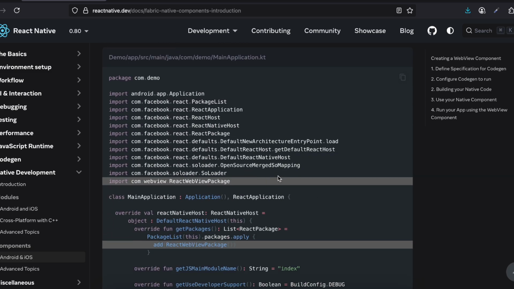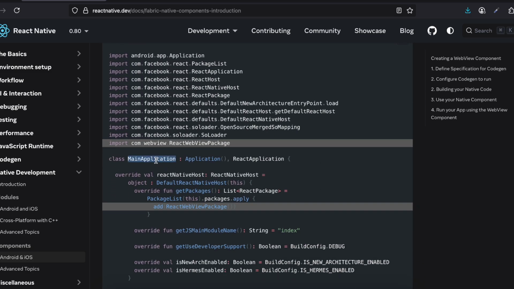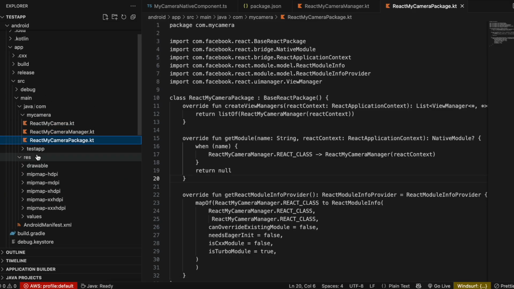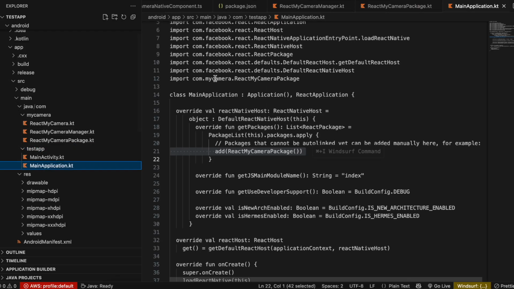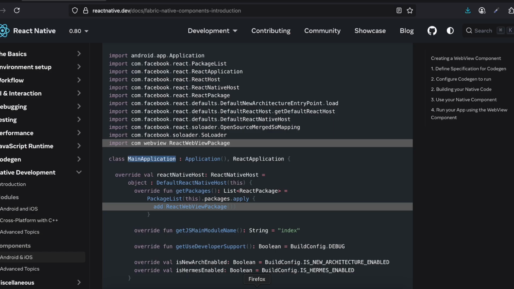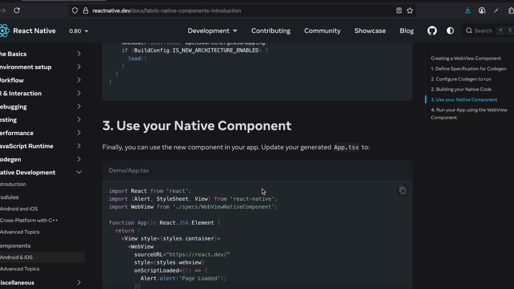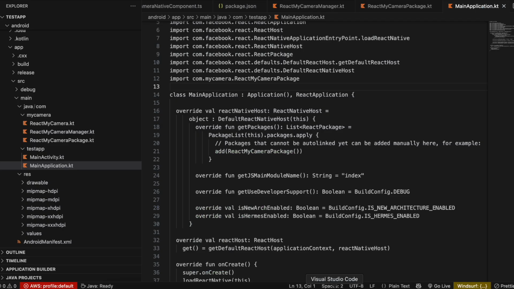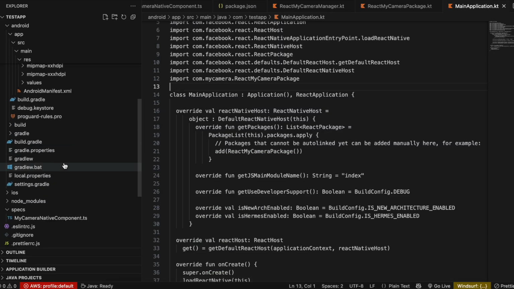And the last thing which we need to do is add this inside main application as well. So just go to your main application. Sorry, it would be over here, whatever is your project name. Go to main application. Firstly, you have to add your import. Again, this is your package name, React My Camera package, and you have to add it like this, add React My Camera package. Okay, so once you have done all this, let's scroll down and see how to use it first. Again, we have not written the actual implementation. We'll look at it later on at the very end.